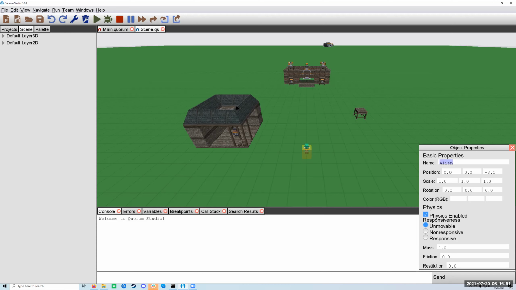What do unmovable and non-responsive mean? These two are a little more subtle in how they're different from each other. Let's start with unmovable. What does unmovable mean? It's going to hold position regardless of what collides with it. That's right. An unmovable object is just a thing anchored in space. It is a building. It is the world. Things can interact with it by colliding with it, but the thing itself is not going to move.